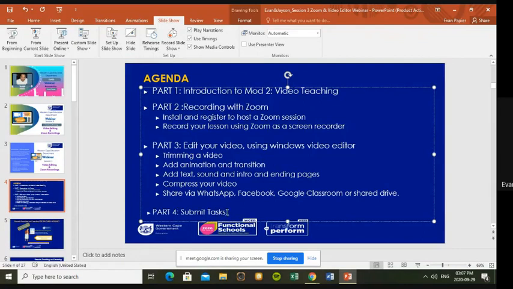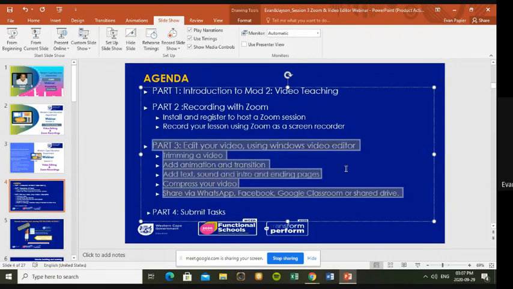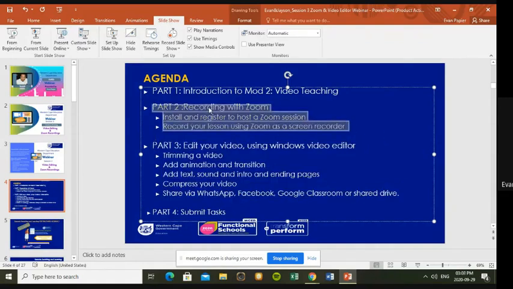Part 4, colleagues, is where I will take you through the task. Now, please, colleagues, for today, you will only do one task, and it will only be on part 3. So your task for today will not include the Zoom recording. Part 2 will just explain to you how to install and how you can use Zoom to do a recording, but your task will be on part 3.